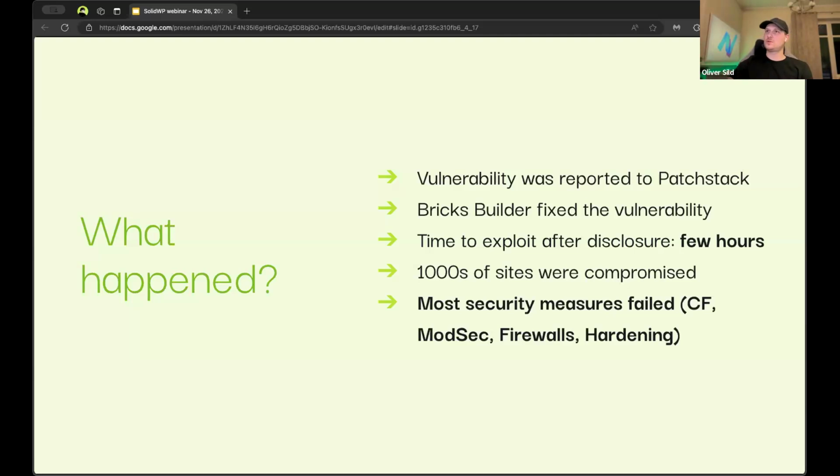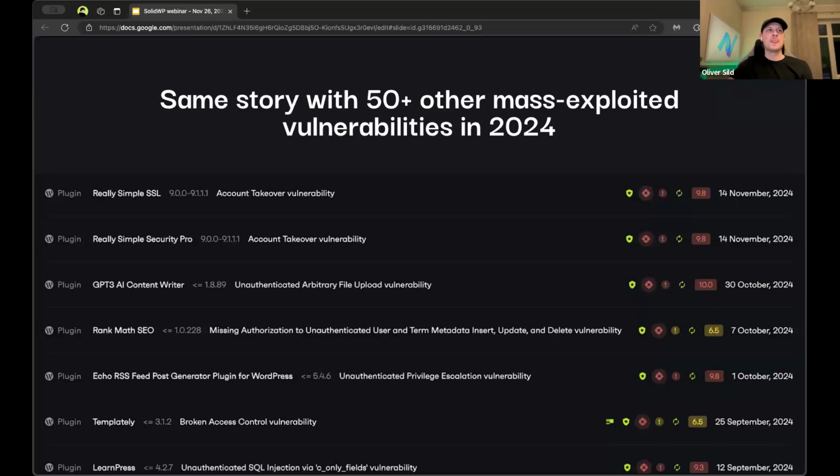And I would say one of the key things to take into account here, what we saw across the entire ecosystem, is that most of the security measures completely failed. We were talking with hosting companies that were running Cloudflare in front of them. They were using ModSec. They were using different kinds of server level firewall solutions, network level firewall solutions. They were using all kinds of hardening setups and things like that. But yet the websites were still completely taken over. And the same story, in fact, is with 50 plus other mass exploited vulnerabilities in 2024 alone.